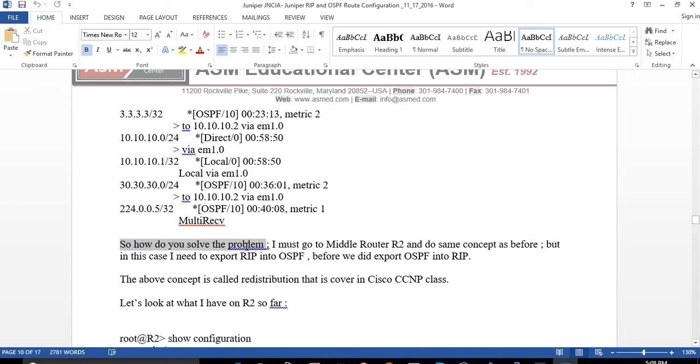So how do you solve the problem? I must go to the middle router and do the same concept as before, but in this case, I need to export RIP into OSPF, because before we were exporting OSPF into RIP, okay? This concept is called redistribution, which is covered in the Cisco CCNP class.